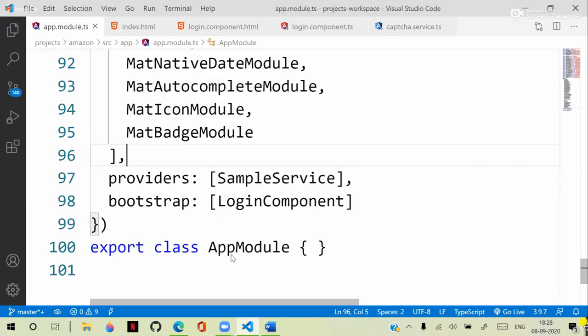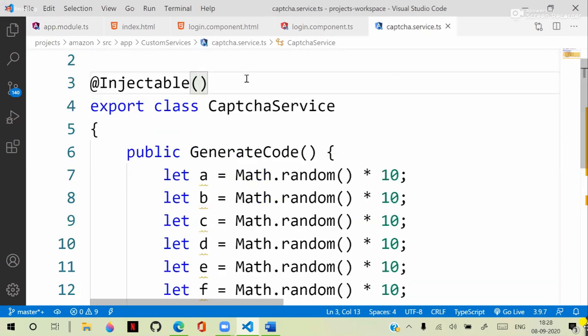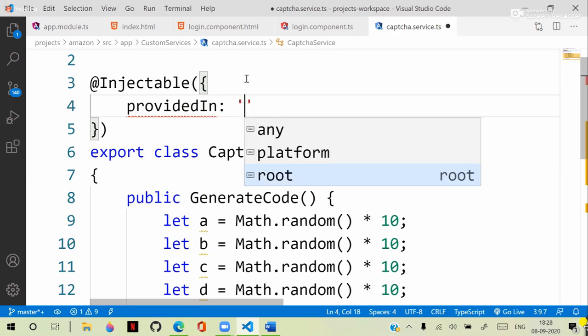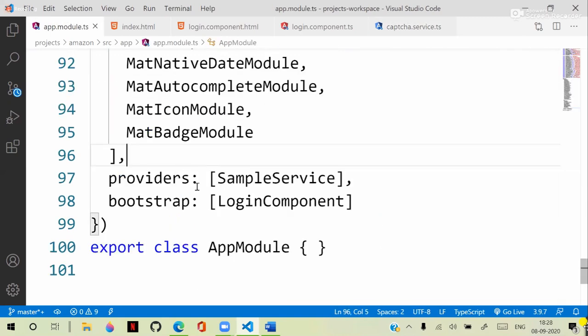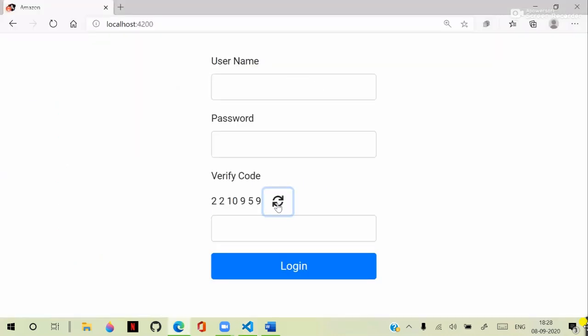So you can also configure the provider in the service. You can just define it here: provided in root. And you don't need to define it in the app module. Then you can see that it is working fine, as normal. This is the concept of provided in. The concept of provider we already discussed in the last session. You can configure the provider here, or you can define it directly with provided in.